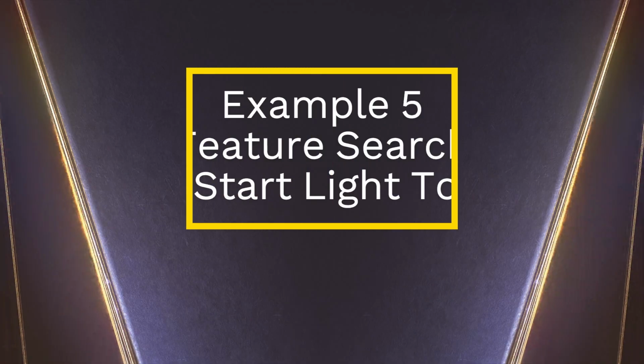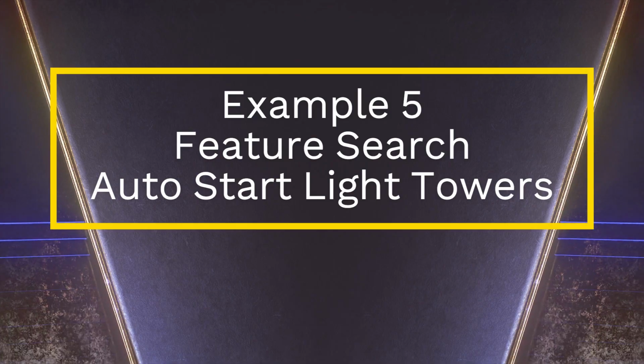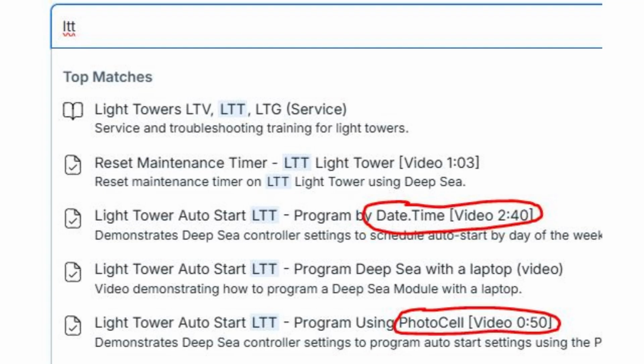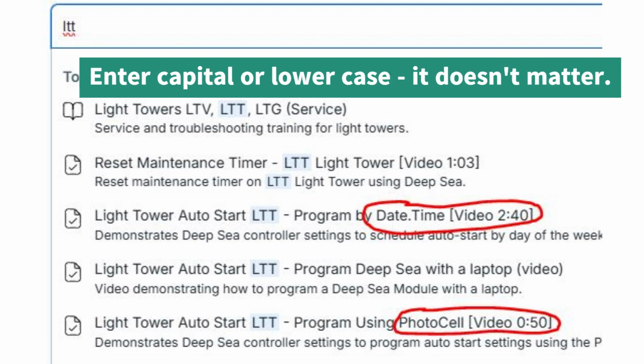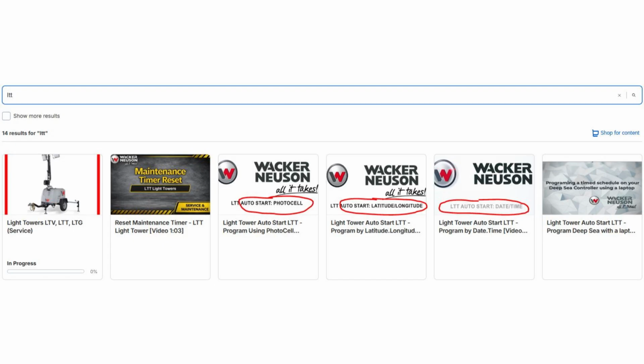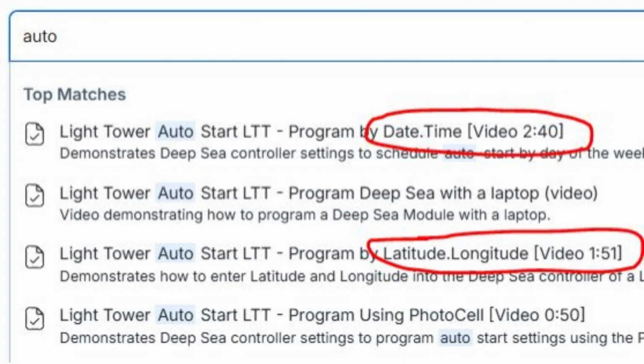For the last example, we'll do another feature search for auto start programming for a light tower. To find auto start programming features, you can enter LTT. You will see the top match results and select a program by the photo cell or date and time. If you skip the top matches and press enter, you will see videos and PDFs on the different types of program options. If you enter the word light, you will get similar results.